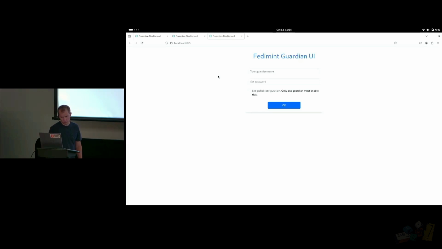So we'll do 4 Guardians. 3 of them are in here. So let me set up one on my phone. I'm going to be copying and pasting a bunch of codes back and forth. So sorry, this is the boring part of the presentation, but it is necessary.